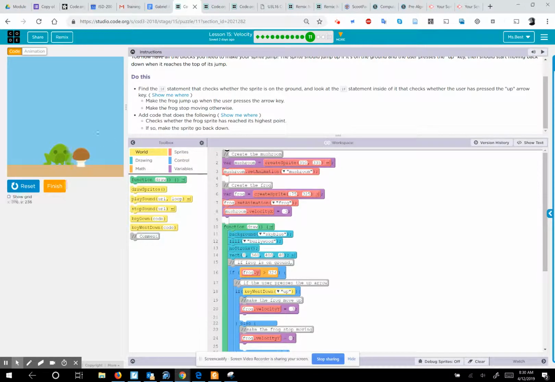And so you go through that, and your frog may only end up being about here, but then it says, hey, go ahead and check whether it's reached the highest point on the screen here, and then make him come back down. So you're going to have to add a conditional in there. See how he bops and comes back down? Don't worry about the mushroom yet. That's coming up here at the end.